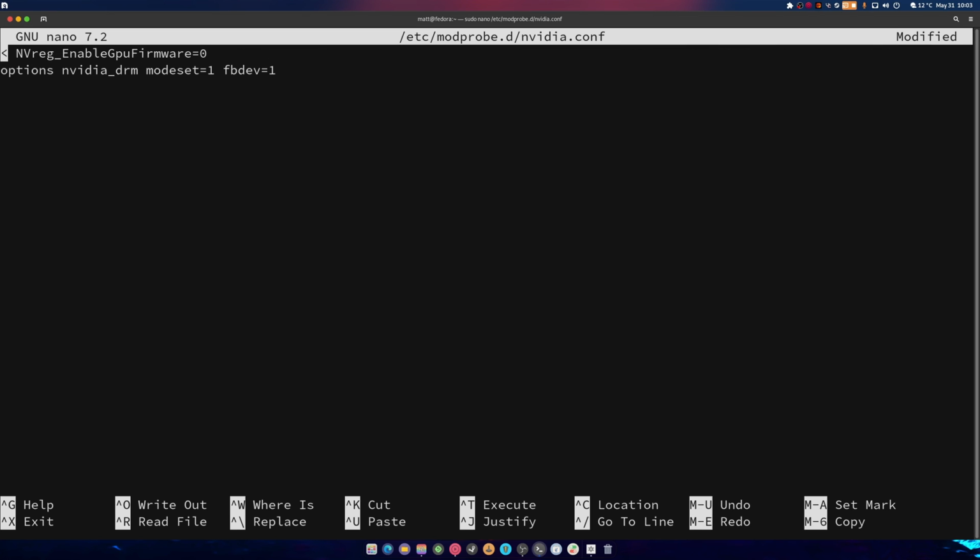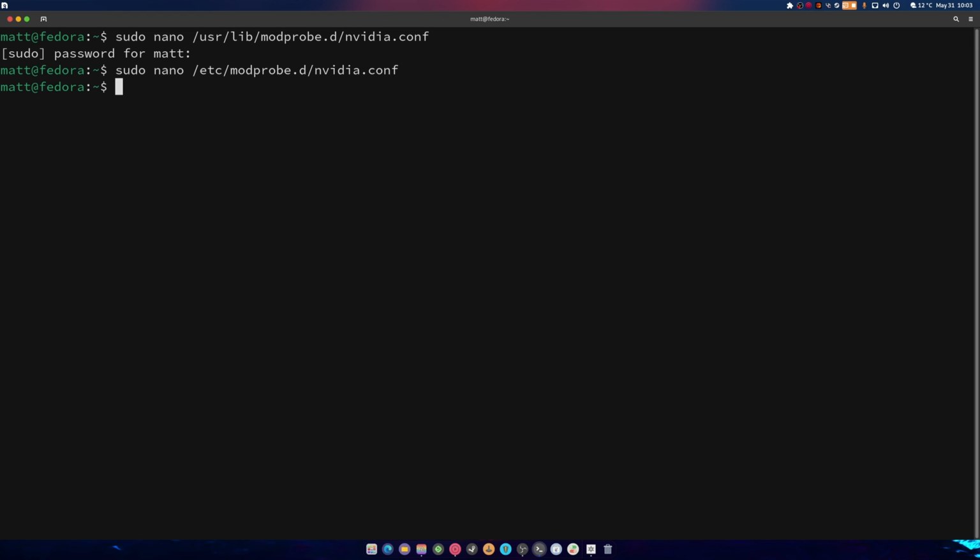So we're going to be adding a simple option, which is called NVreg_PreserveVideoMemoryAllocations=1. Okay, so I'm going to just put that in there like that. I tried Control V, and it did not work, so copy, paste. We're going to hit Control S and Control X, so that both saves and then exits nano.